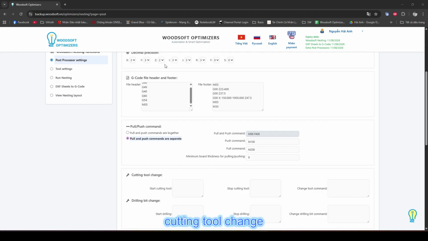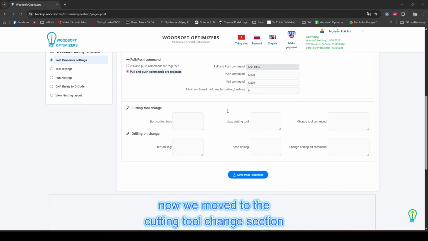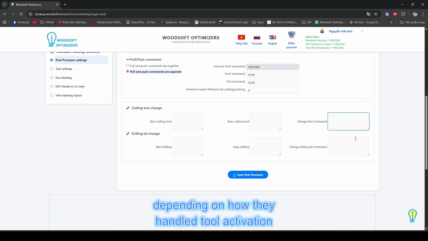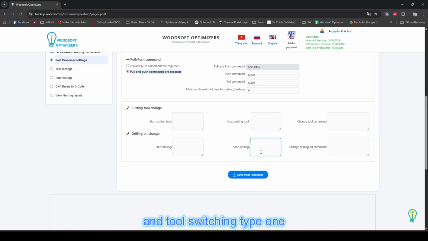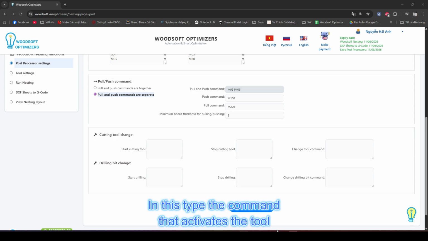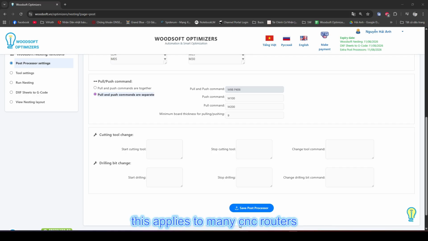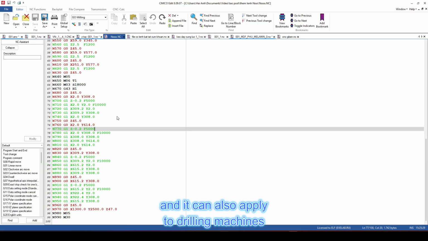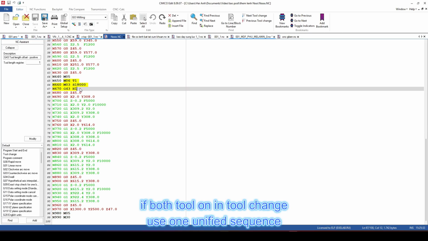6. Cutting tool change. Now we move to the cutting tool change section. There are three main types of machines, depending on how they handle tool activation and tool switching. Type 1. Machines where the tool on command and the tool change command follow the same structure. In this type, the command that activates the tool and the command that switches to another tool share the same format. This applies to many CNC routers, and it can also apply to drilling machines if both tool on and tool change use one unified sequence.